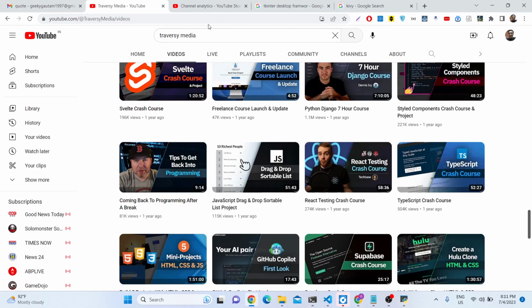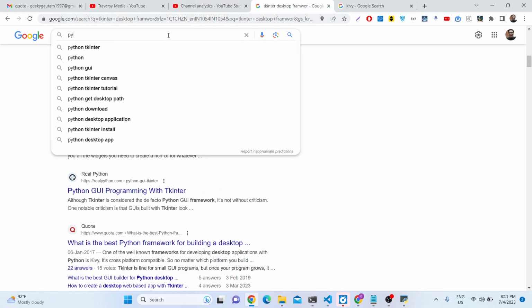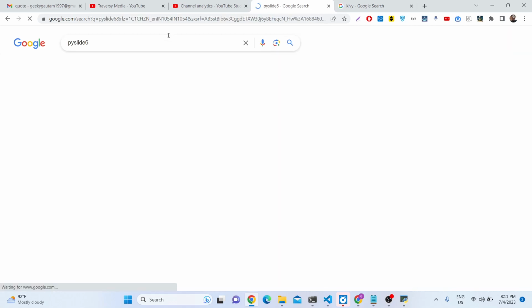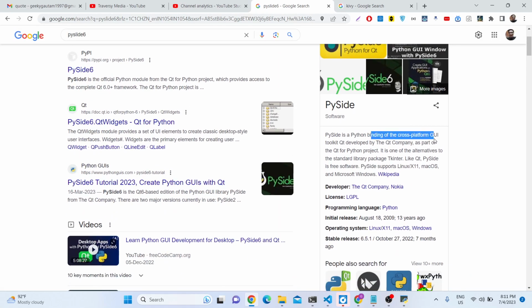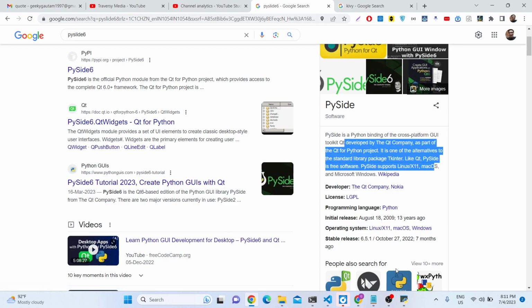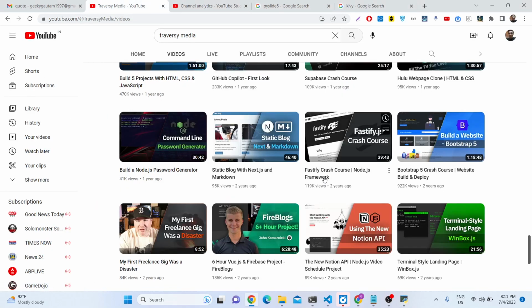PySide6 is a very trendy framework for building cross-platform desktop apps. If you search on Google for PySide6, it's a Python framework that you will see is used to build cross-platform GUI-based applications. So you can see it's a desktop app, and here is the real-life app.